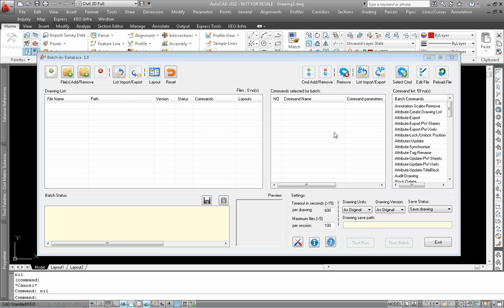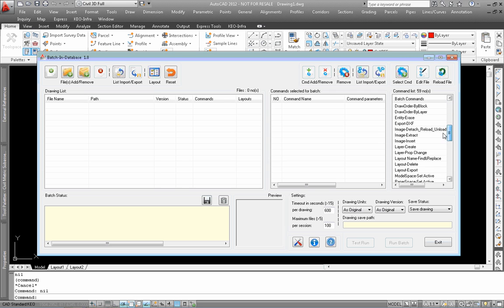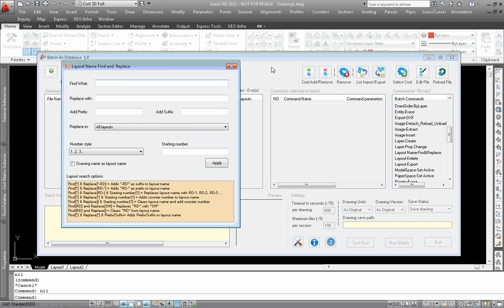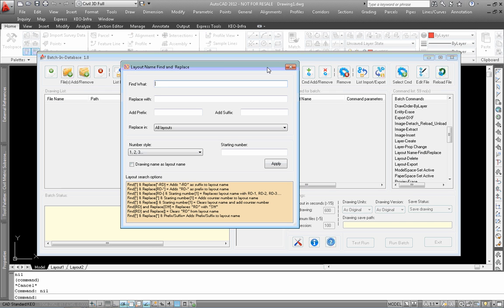Hello everyone. In this video we will learn the command Layout Find and Replace. We'll see the dialog box here with the available options. In the Find field, you can enter the value you want to find. Suppose you want to find and replace simple text, you can add the find and replace values, something like you are doing with text find and replace in AutoCAD.